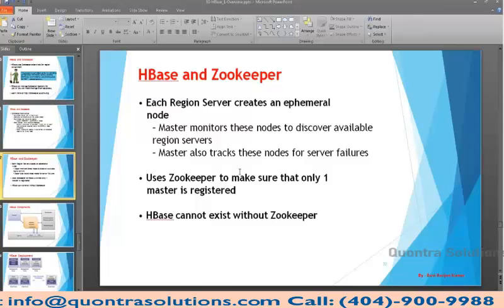It uses Zookeeper to make sure that only one master is registered. So again, the master server should be only one, like the master node in Hadoop 1.2.1. What happens? Master node is only one PC. But in Hadoop 2.0 there is no single master node. There are many master nodes managing their own metadata information, but at a particular point of time only one master node is up.